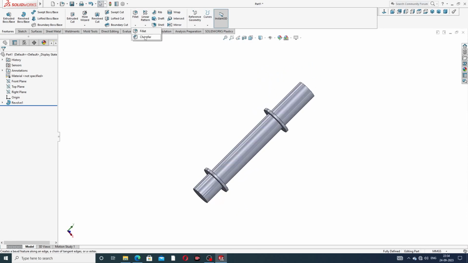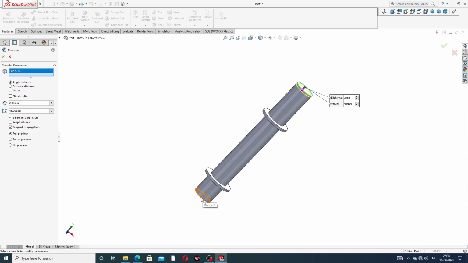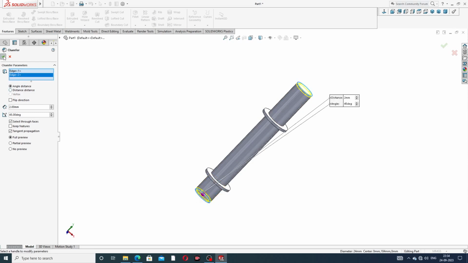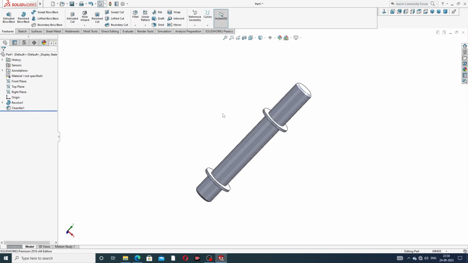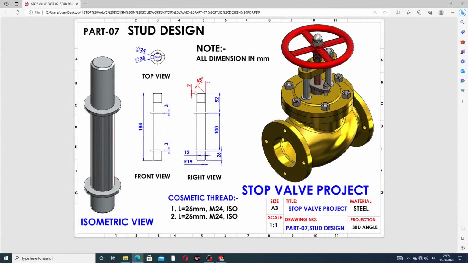And going to Chamfer, 2 millimeter at 45 degree angle, and select both edges here one by one, and click OK. Okay, this is perfect, 2 millimeter at 45 degree angle, all is correct. And this cosmetic thread is applied here.